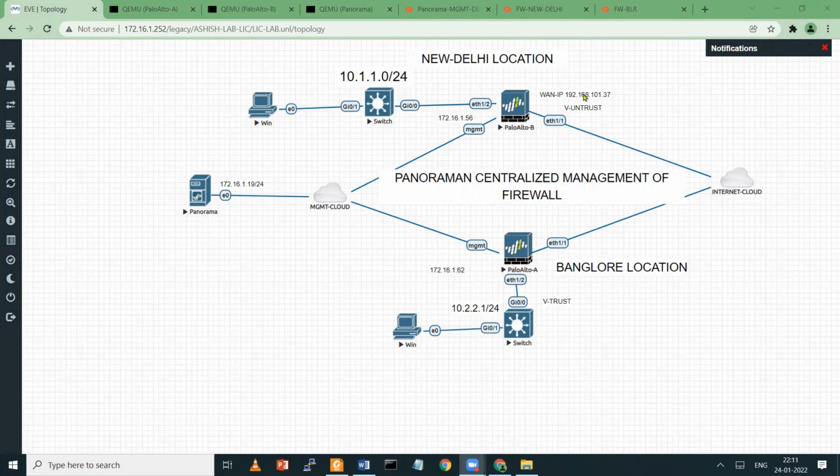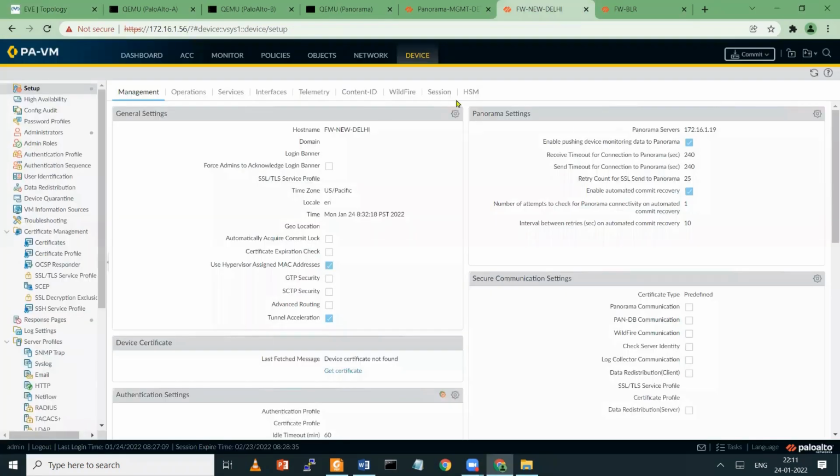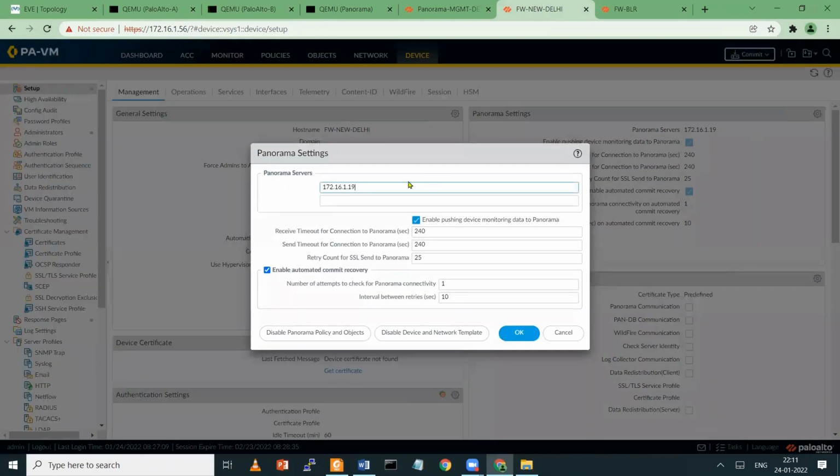And now the next thing, which is also very important: before starting the process of adding the firewall in Panorama, you have to make sure the firewall knows the Panorama IP address, correct? So I'm going to the New Delhi location first, and here under the Device tab, Setup, Panorama Settings, you just need to mention the IP address. Here I mention my IP address, which is 172.16.1.19. Either you can mention an IP address or an FQDN, or DNS name.